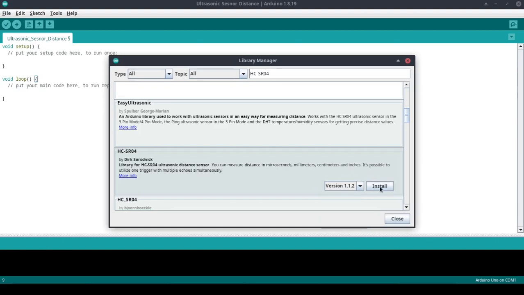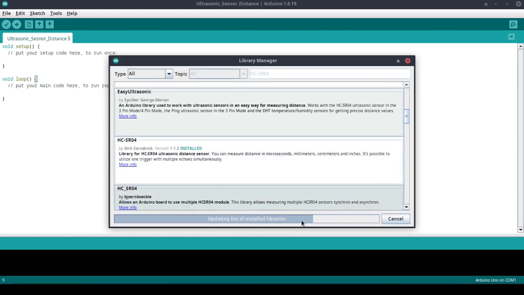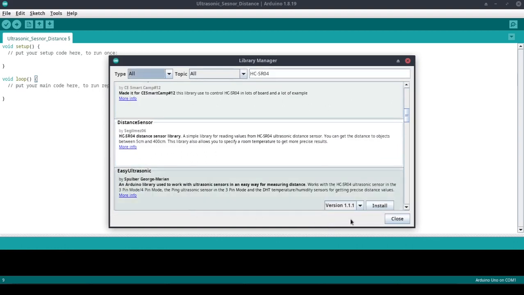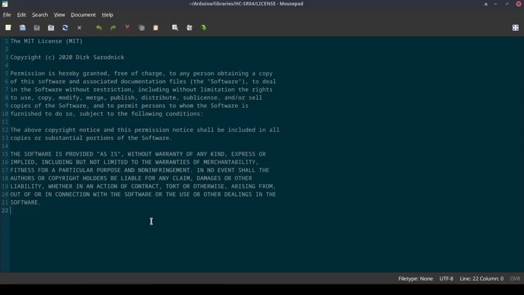You click on this install button. The installation will take a couple of seconds. Once the installation is done, you can safely click on close. Now a little bit about the licensing of the library we have installed. This is made with the MIT license, and thanks to Ultrasonic for providing the software. As you see, we can use his software without many restrictions, for exploratory purposes as well.